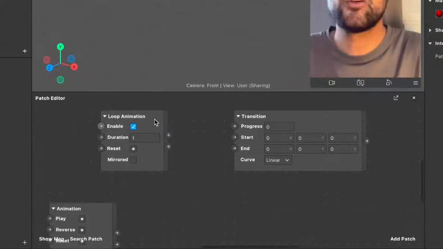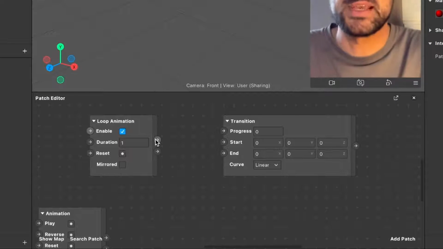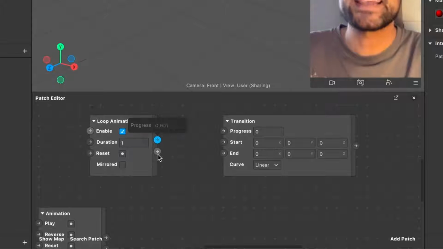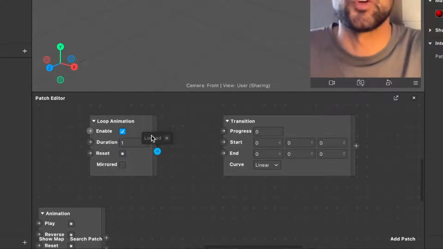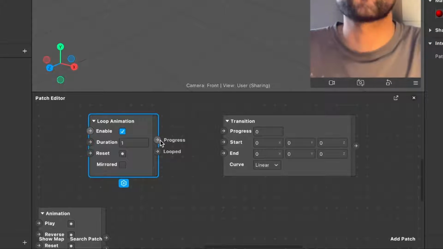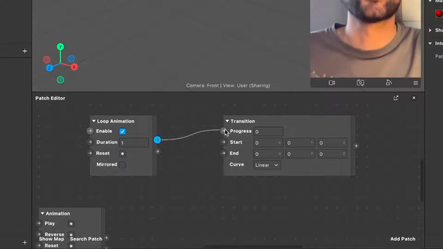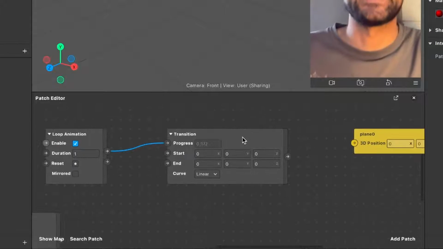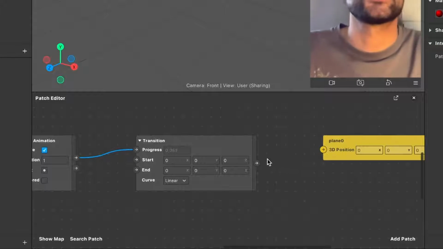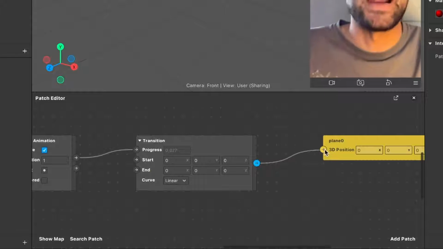So here the loop animation has 2 outputs. The first output is the progress and the second is the looped output. So here we need the progress output, and we connect this progress output to the progress input of the transition patch. And then the output of the transition patch goes into the 3D position input of our plane patch.